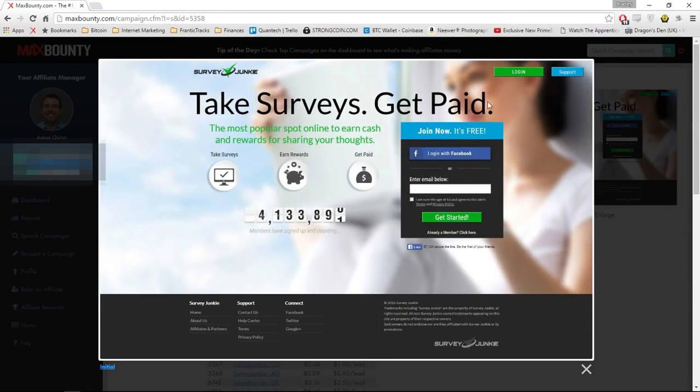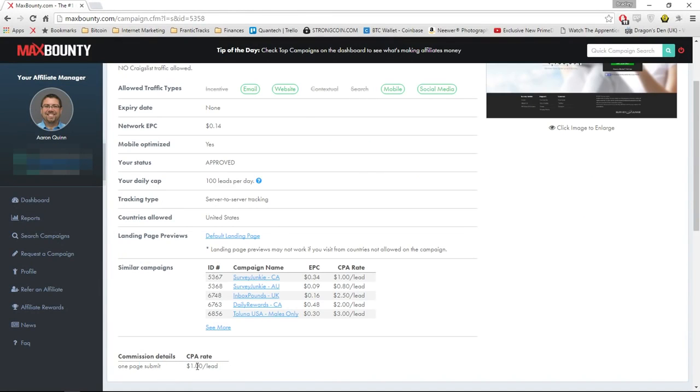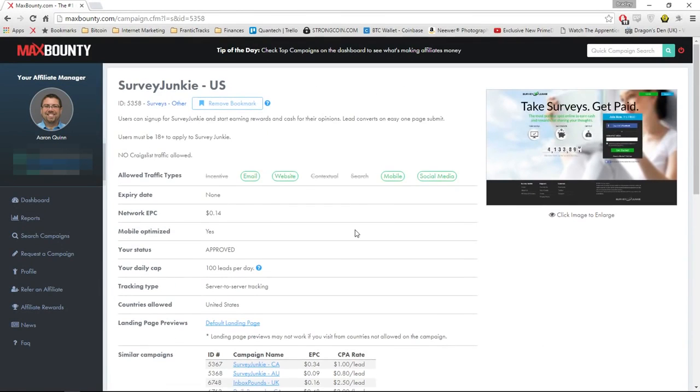As you can see, it looks fantastic, and all they have to do for us to get paid is enter their email and click get started. The box where you can enter your email is above the fold. It's visual, it's clear, take surveys, get paid. It's really simple and it converts well. Now as you can see here, we're going to get $1 per lead, which is pretty decent.